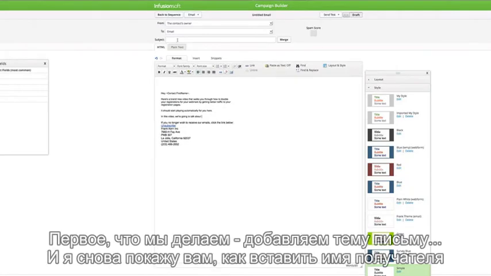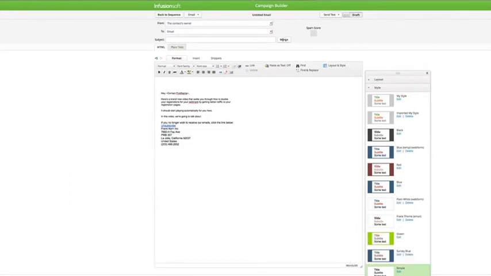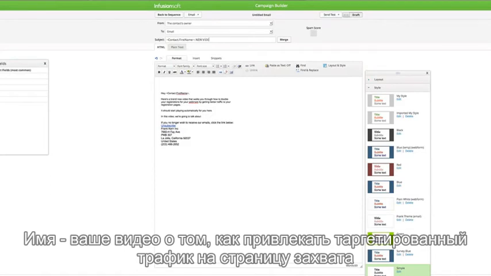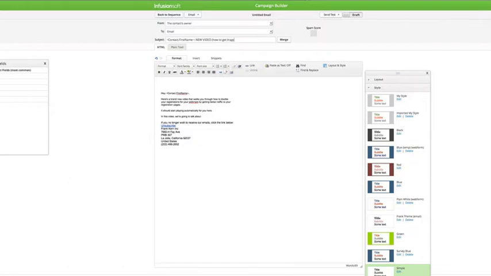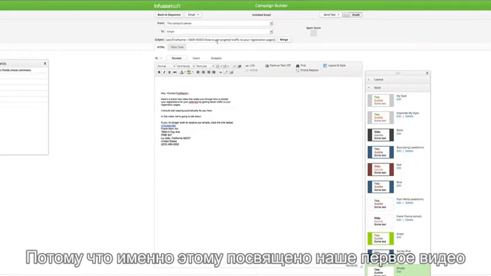Now the first thing we're going to do is we're going to add a subject line, and I'm just going to show you again how to do the merge thing. So we click on merge. Whoops. We click on merge here, and we select contact fields most common. And what I want to do now is I want to put in new video, how to get targeted. Did I spell that right? Targeted. Sorry. It's the typing and talking. Your deregistration pages, right? Because that's what our first milestone video is about.